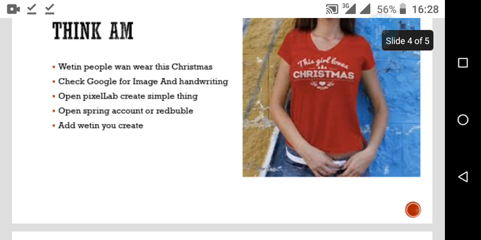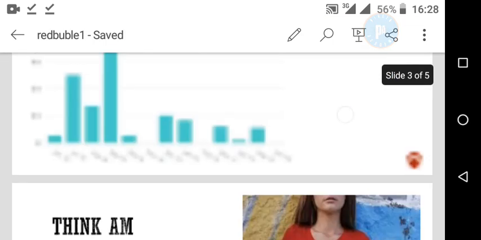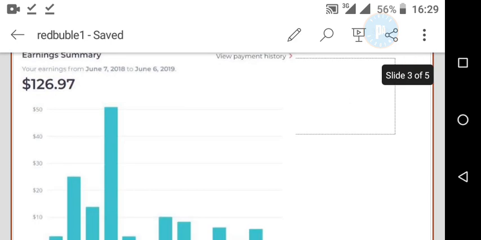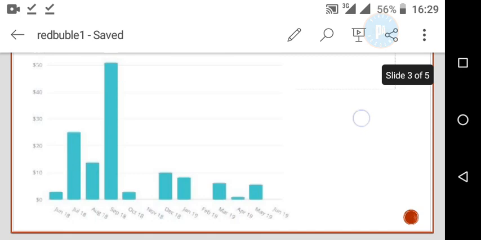Now this Spring account and Redbubble are the websites where we go put our design. So they'll help us put them on shirts. So that shirt now will be able to sell, and we'll be able to make some money from the design. You understand? And on this website, Redbubble or Spring, if you make money and your money doesn't pass $5, you can withdraw it to your bank account.